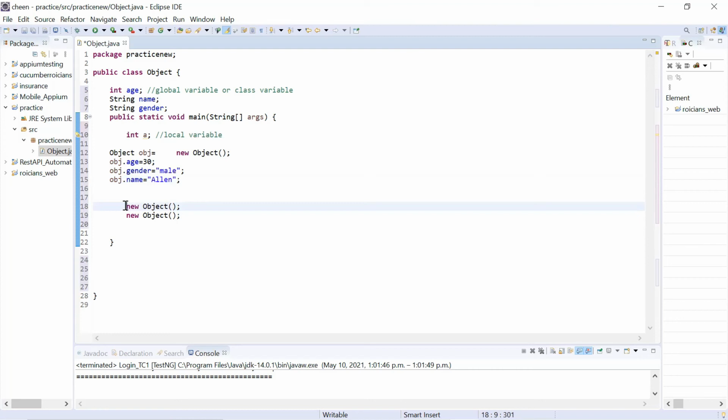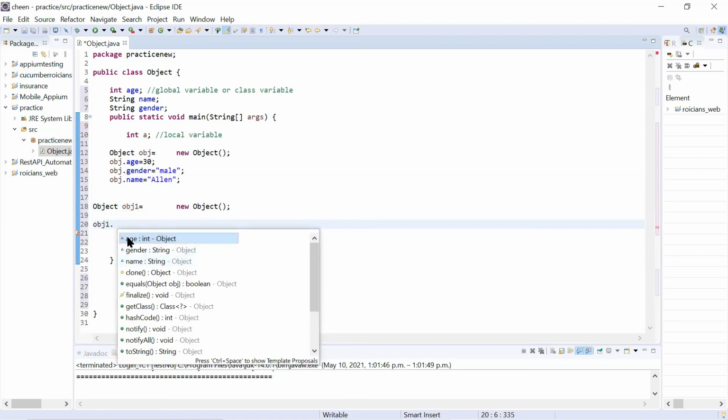Remember guys, no two references can have the same name. So if I have to give a reference name to this, the structure or syntax is the same. I have to write the name of the class, then obj, let's say obj1. I cannot write obj again because it is already allocated. So obj1 assign. Now if I want to access this memory area, I have to write obj1. Look at this, obj1, I again got age, gender, name.